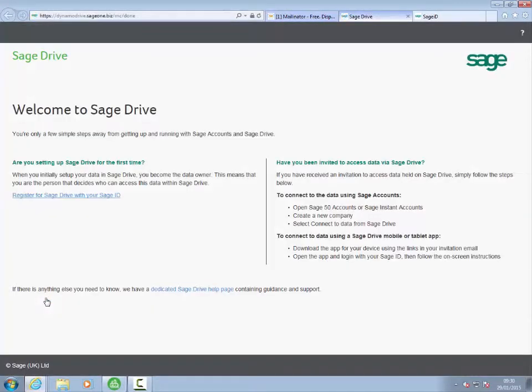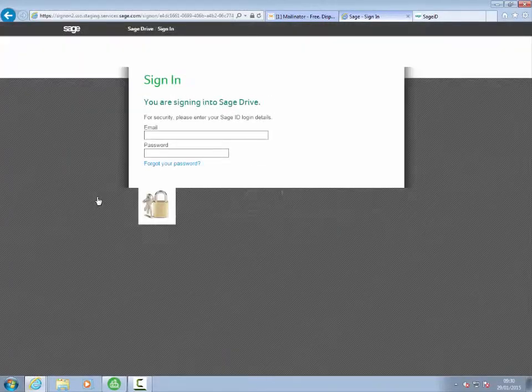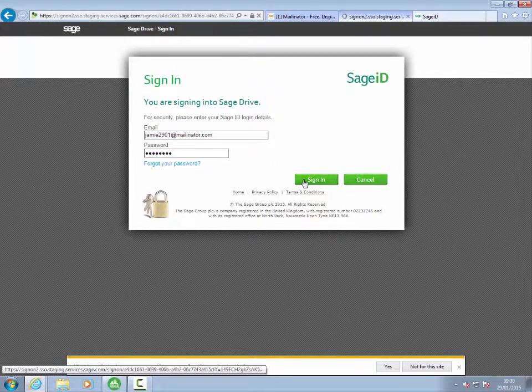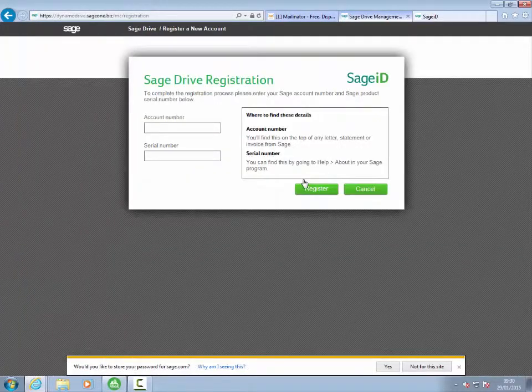Now in this situation, I'm setting up Sage Drive for the first time. So what I need to do now is to register my Sage ID for use with the Sage Drive service. So if I click on this link, it'll ask me to log in with the Sage ID that I've just created. Then it will ask me for my account number and serial number. Your account number can be found on any letter or statement from Sage, and your serial number can be found in Help and then About within the program.